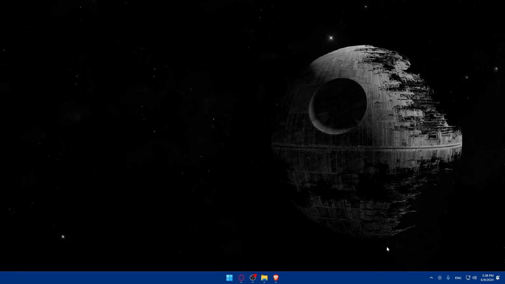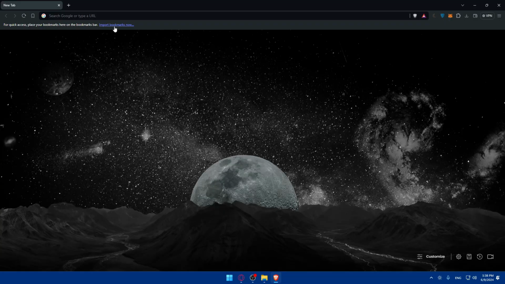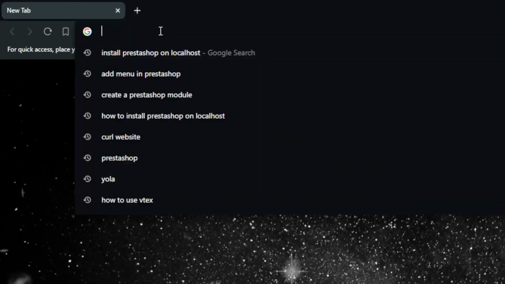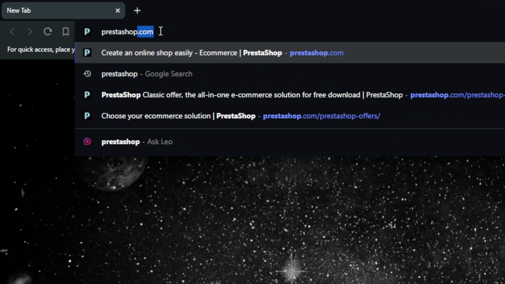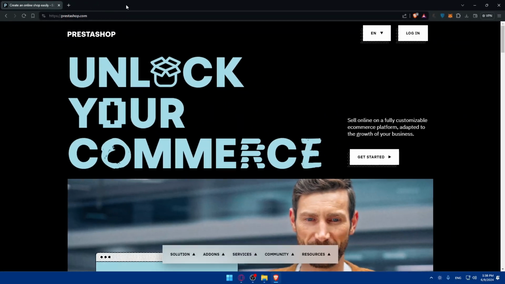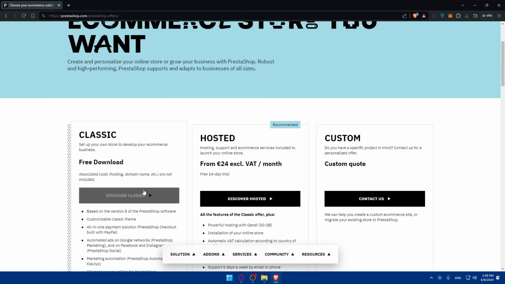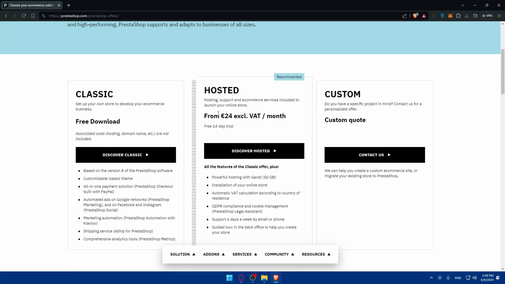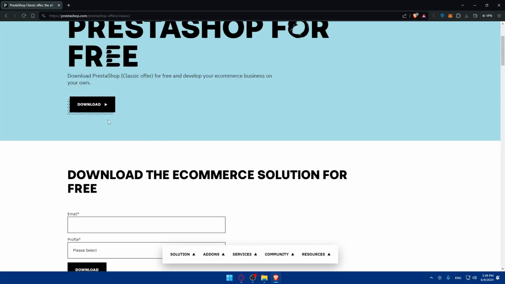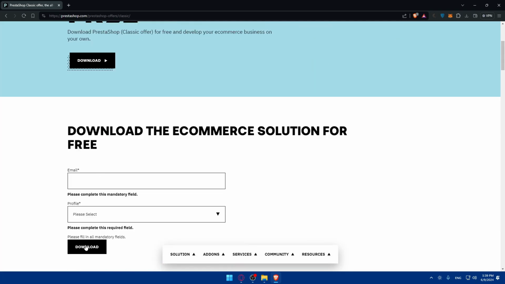First, you'll need to access your back office. Of course, first of all, I'm going to open a browser if you have one. Then go to the URL section, just type prestashop.com. And here, make sure to click on Get Started. If you still don't have it downloaded, choose the free download if you want the free version. Of course, you can go with the hosted plan. And make sure to simply download it.